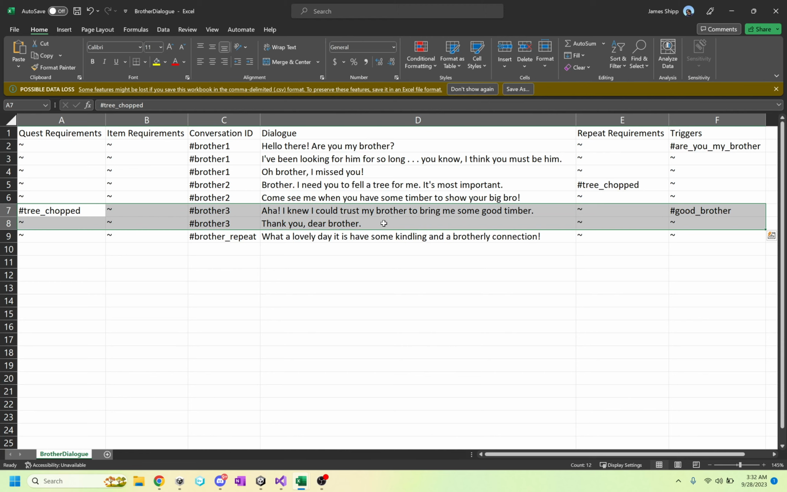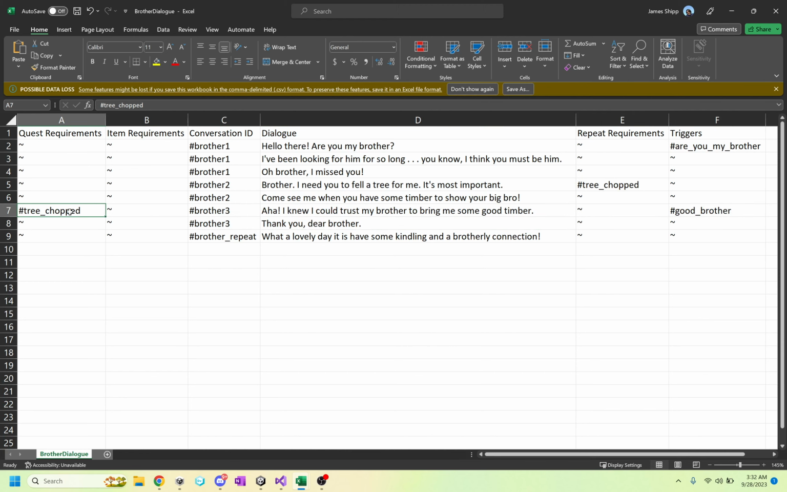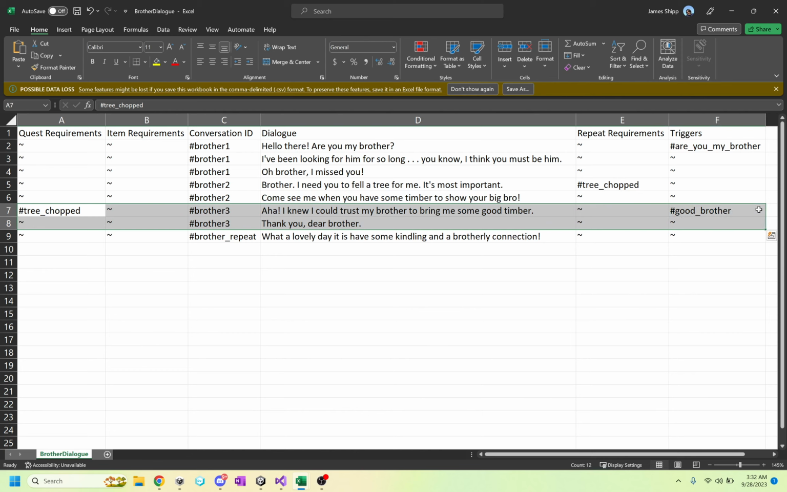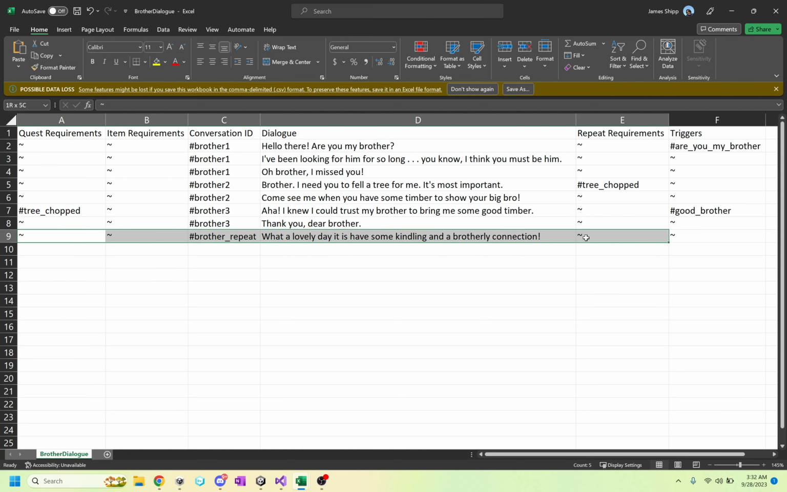It says, "Oh, thanks for chopping the tree." And notice we have a quest requirement here, so it's not going to play this unless the tree is chopped. And then this is going to set the quest Good Brother to complete. And then this last one, if we go up to them again, it'll just say, "What a lovely day, what a brotherly connection." I just made this up, I'm tired.